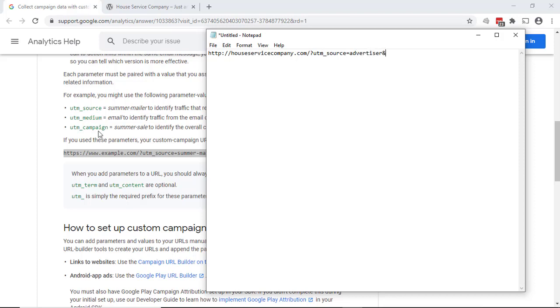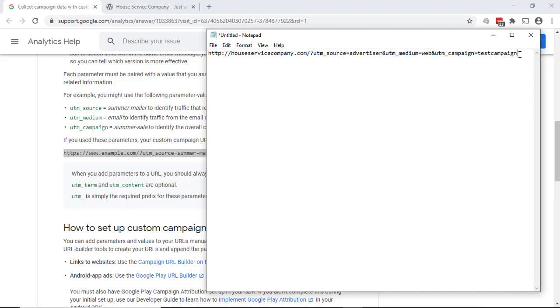Put the first ampersand, then we do UTM underscore medium equals web, another ampersand, UTM underscore campaign equals test campaign. Oh, this is a good point. Spaces are technically doable, but they have a special syntax to do a space. Best just to smash everything together in your text there. Okay, so there is a sample.